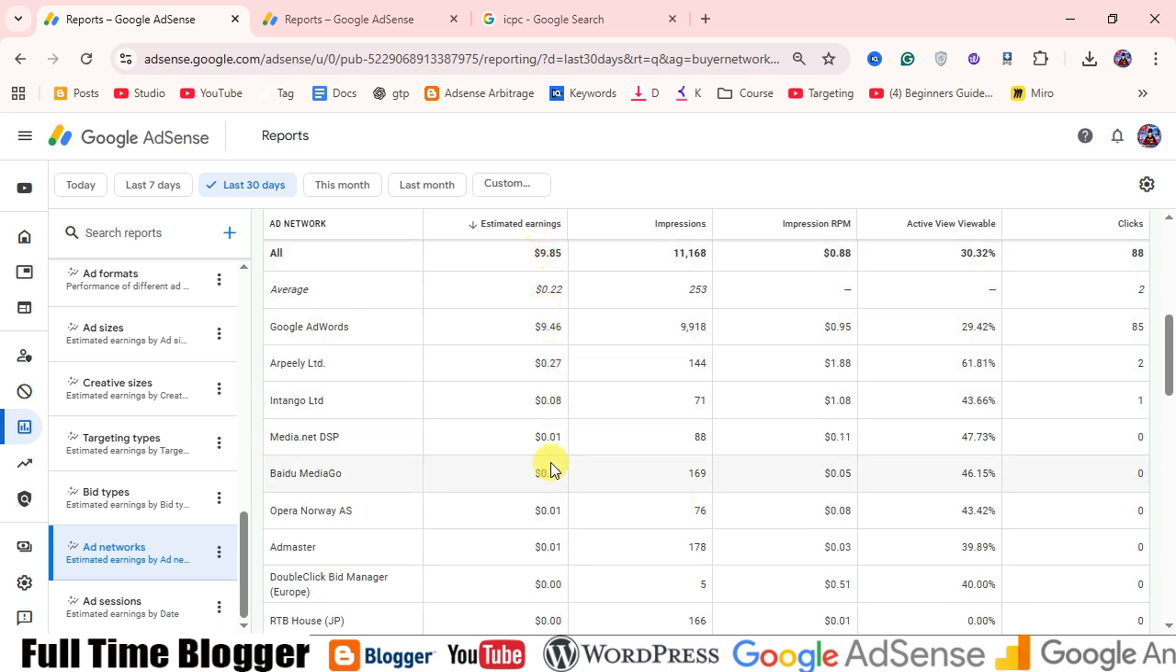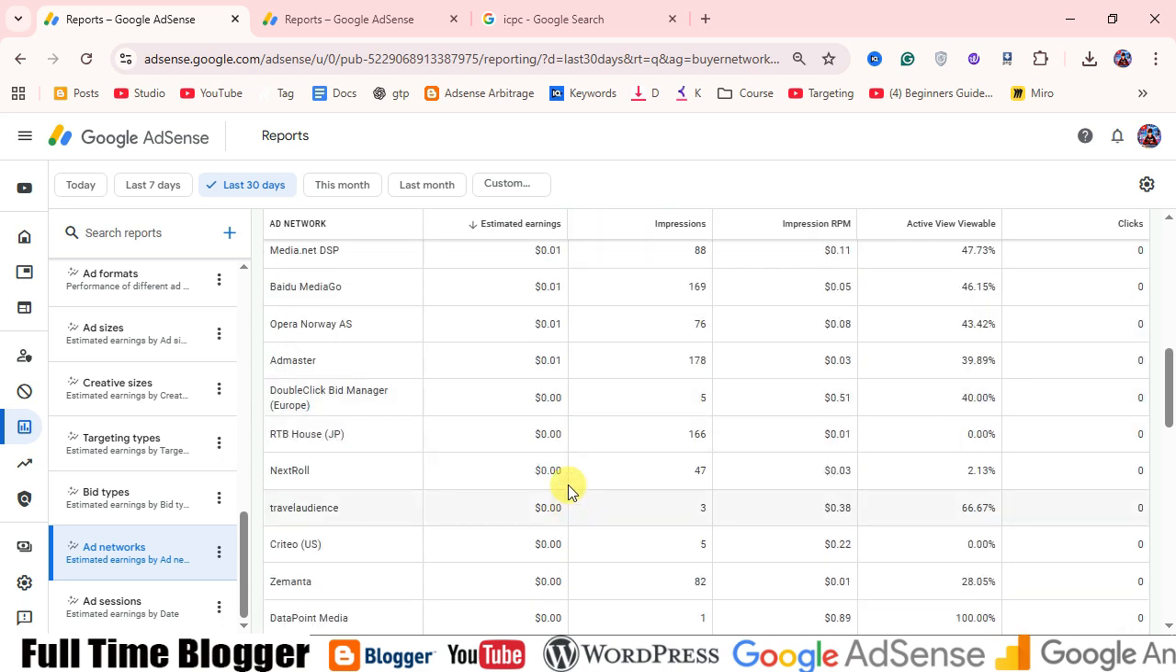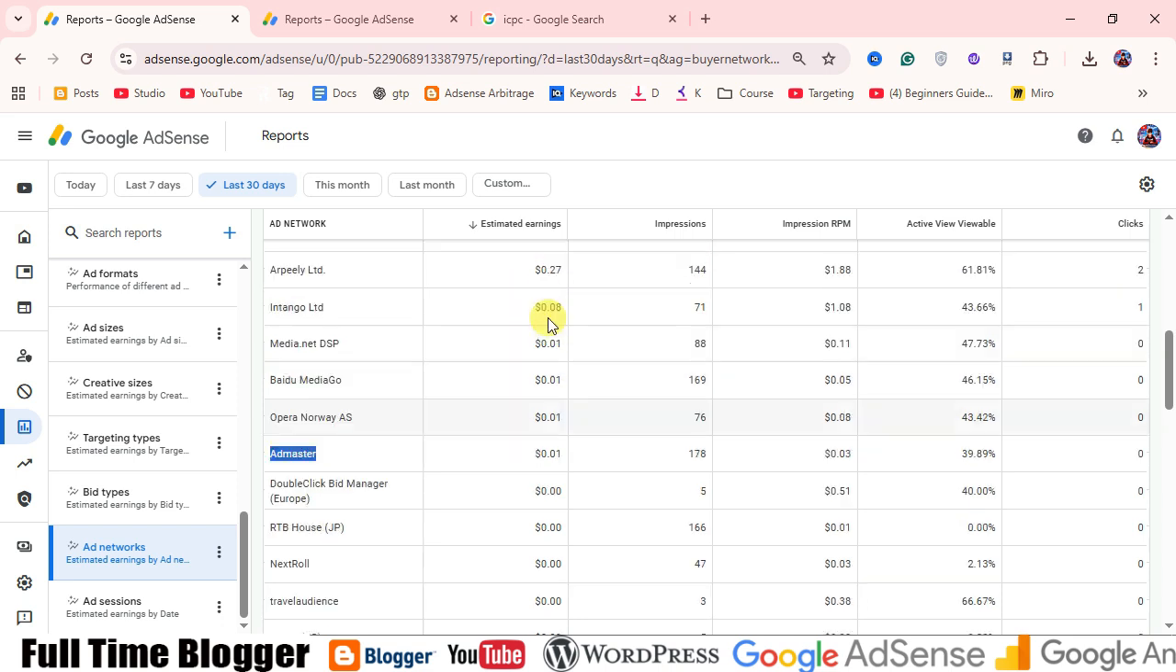So these are all the ad networks. Some of them have high CPC. Here you can see Google AdWords has 9 plus CPC. Here you can see this ad network is only 1 cent CPC. So we have to block this. We have to block all of the ad networks that have very low CPC. If you block these ad networks, somewhere in your mind you may think that maybe ads will not show on my site, but don't block those ads that have a good CPC.